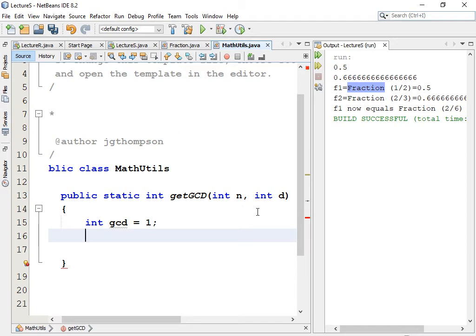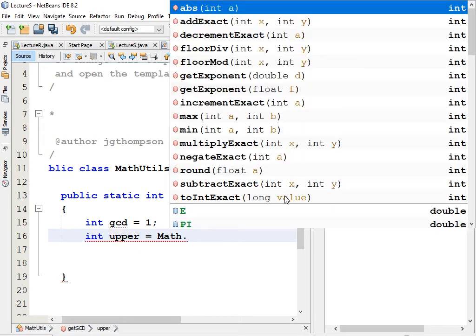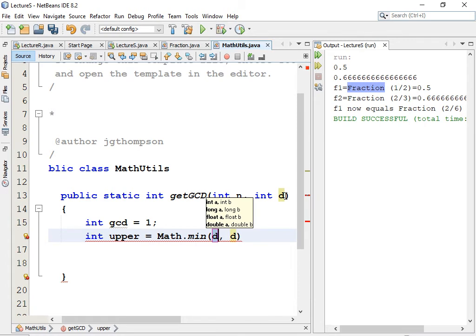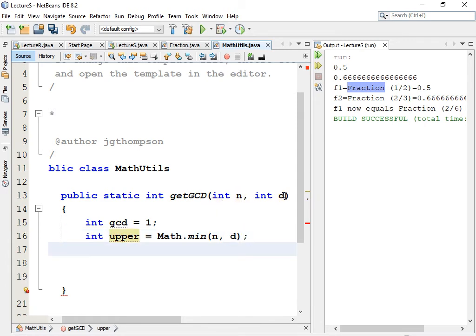And then we're going to have a for loop that goes to the maximum value of either n or d. Actually, it could go to the minimum value, right? Because if it's calculating the greatest common denominator of 2 and 6, we don't need to try 3 and 4 and 5. So let's declare a variable called upper, which is equal to Math.min, the minimum value of the numerator or the denominator, right? That's our upper limit. The GCD is our lower limit.